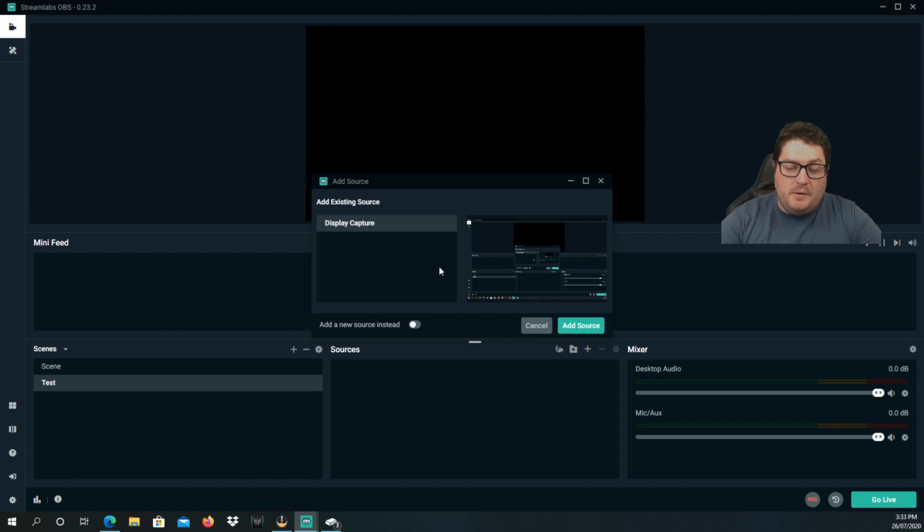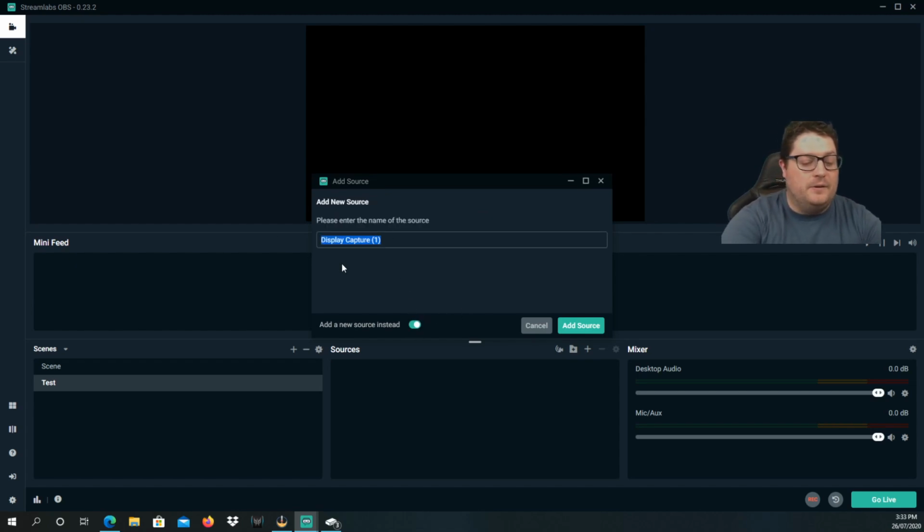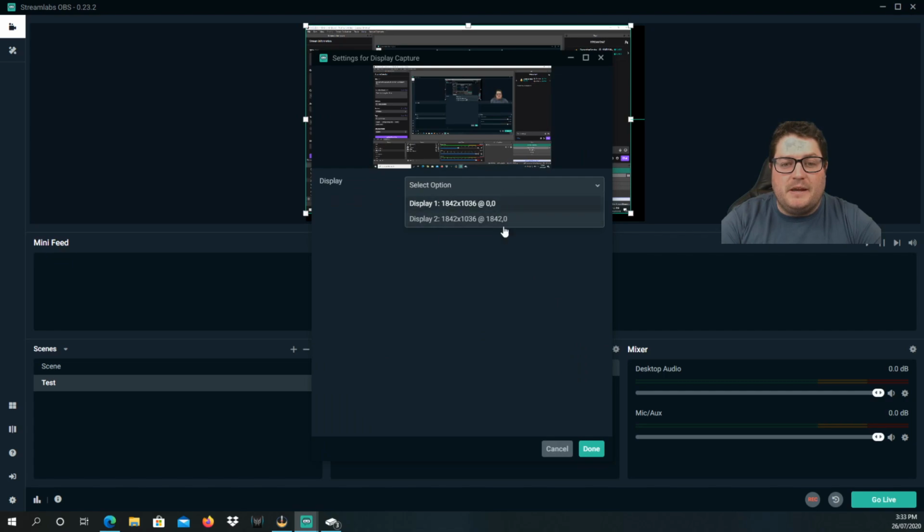As this will be the first time, we won't actually have that already, so we're going to add a new source and we're going to call it display capture. We'll keep it at that and do two because I already have it in another scene that I was testing with. So we go add source and then it will ask which display.